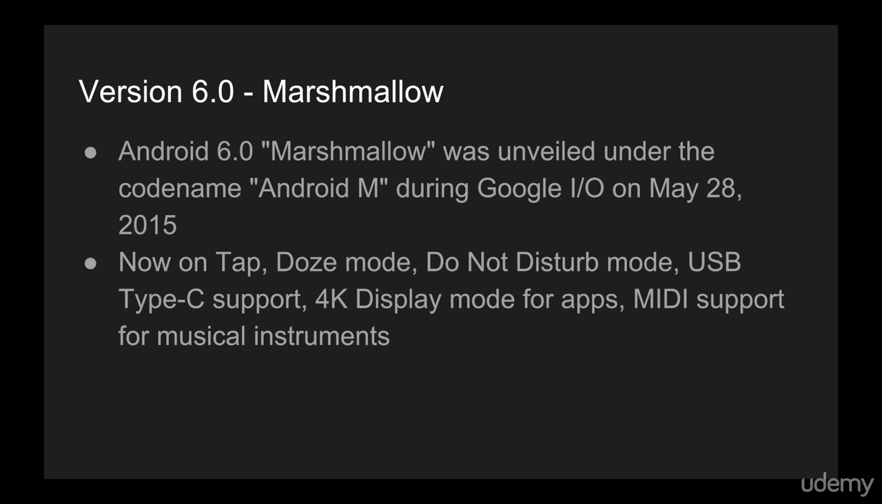Now let's talk about the most recent version at the time of this recording, which was Android 6.0, also called Marshmallow. It was released under the codename Android M during Google I/O on May 28, 2015 for Nexus 5 and 6 phones, Nexus 9 tablet, and Nexus Player set-top box under a particular build number. The third developer preview was released on August 17th, 2015 for some more devices, and this fixed a bunch of different bugs that were there in the previous version.